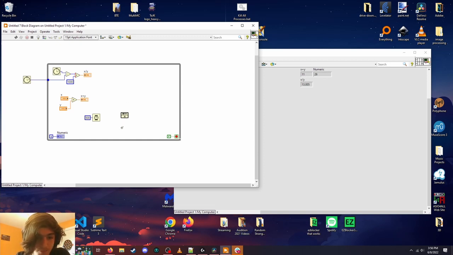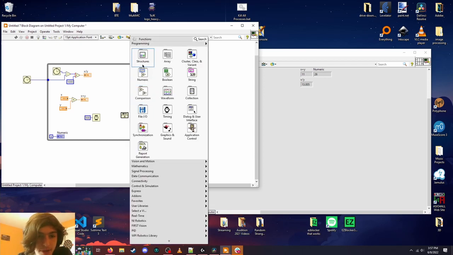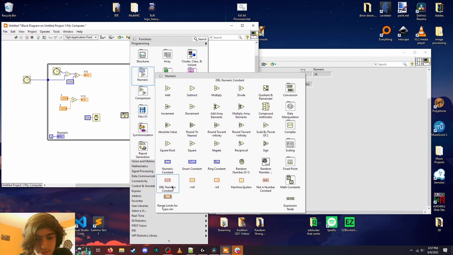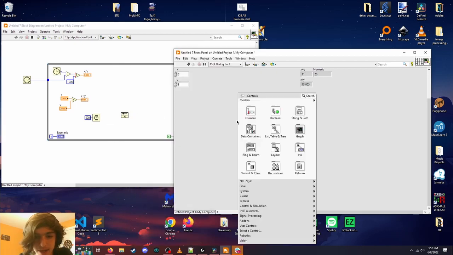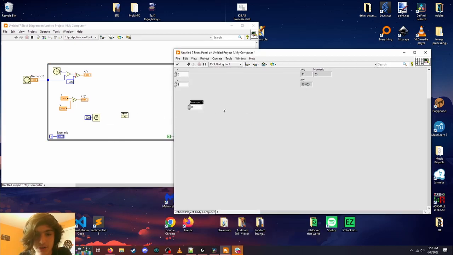And so if you wanted to store a number, what you could do is pass in that number and then continuously pass it back into the feedback node, and it'll actually keep the number. So let's say we have a numeric and we want to store like the first number that comes into this numeric.